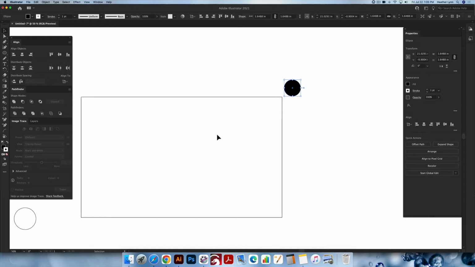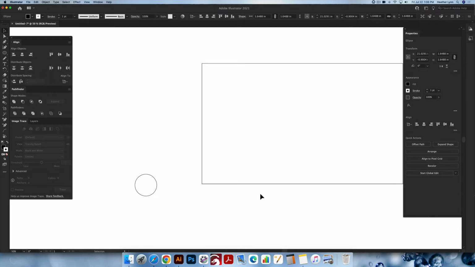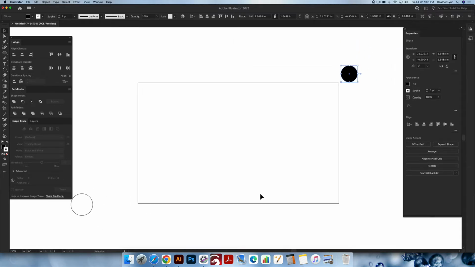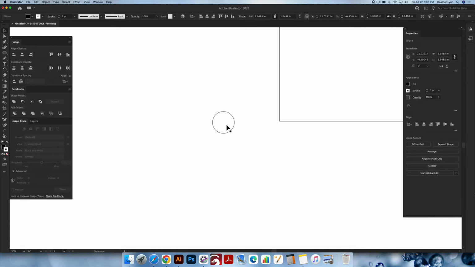If I have something down here at the bottom, I can hold down the space bar, grab it, and bring it over here. Using that is so much easier than scrolling around your artboard like this. It's way easier to hold down space, grab this, and bring it center.